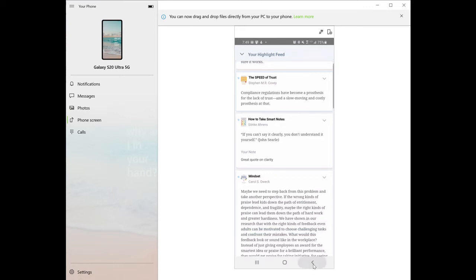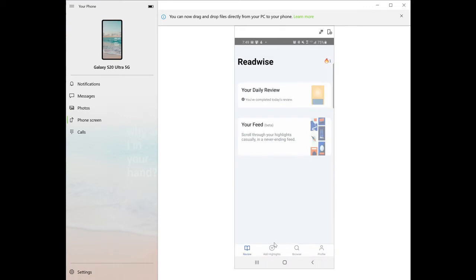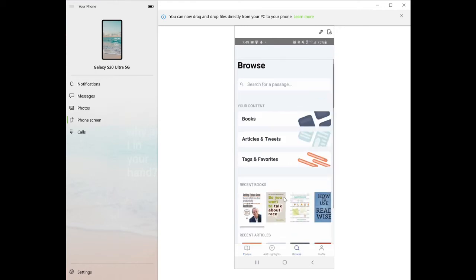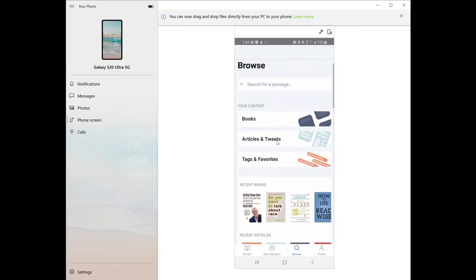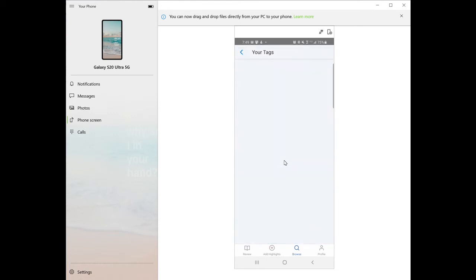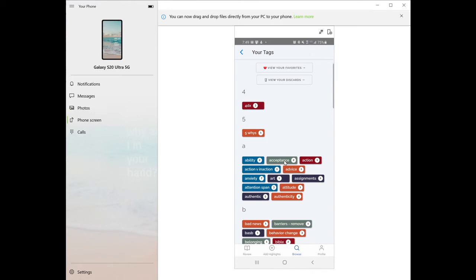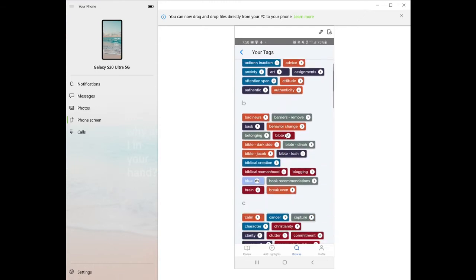So then if we go back here, I can also go browse a specific book. If I click on browse, I can look at the different books that I have read lately or different articles. And I can also look at my articles and tweets or tags and favorites. This is a really nice way to see your tags, which I hadn't really thought about how I would see those anywhere else. But you can see that I've got tags first by number and then by letter.